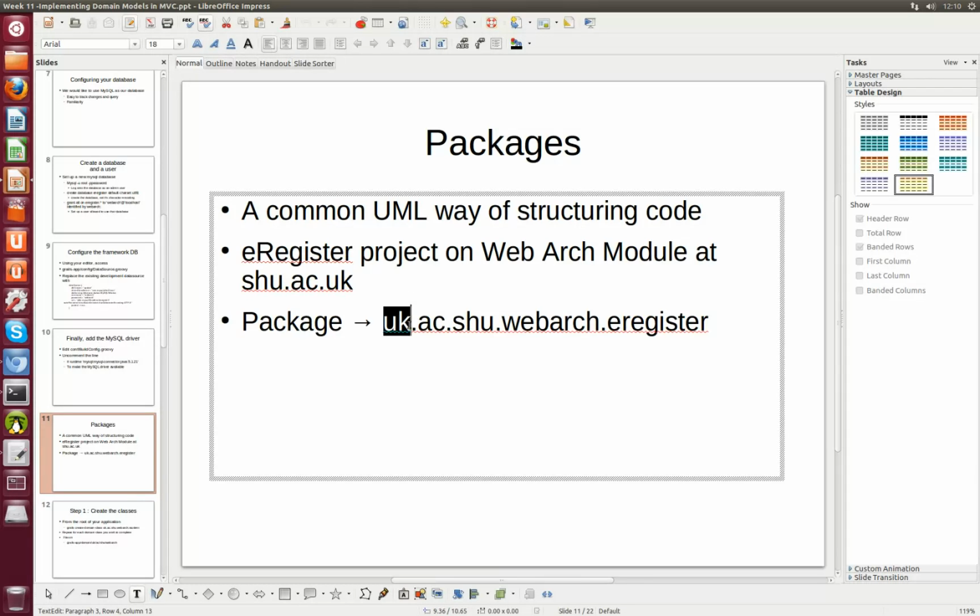So we've got the biggest level of granularity here. This is the UK that ends the domain name. AC, this is an academic network. SHU is the institution, and you can see we're going from the general through to the specific. And then I've added a .webarch for web architectures module, if you like. And the current project we're working on in this module is eRegister. So what we're going to do is put all our source code for this project in a particular package, and that package is uk.ac.shu.webarch.eregister. This is a really common way of organising your source code into packages, as I said, for reuse, so it's worth getting your head around that as well now.